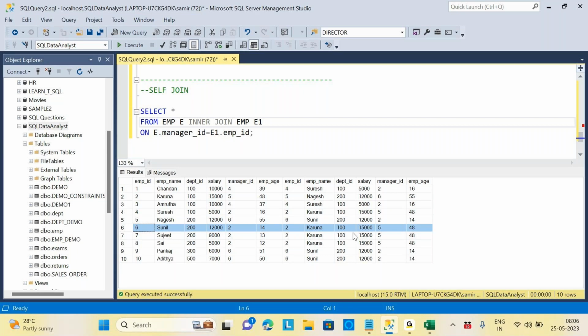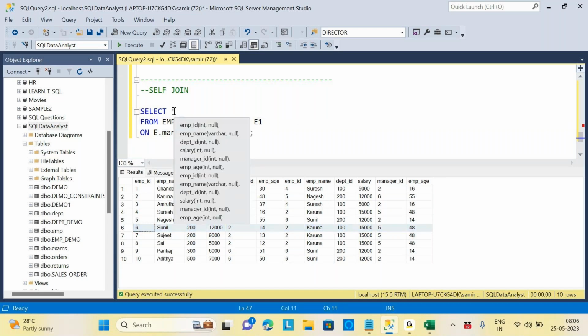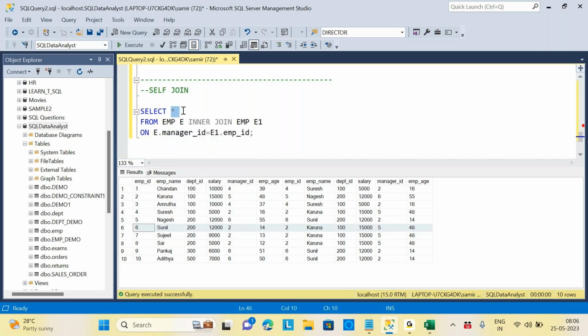So now tell me, I have two employee names. For the highlighted records, which is employee and which is manager? Sunil is the employee and Karuna is the manager. Correct. So this is which table? This is the first table, E, and this is E1. Now I can put my attributes here. So I need the employee name: E dot employee name is the employee name only, but when I talk about E1 dot employee name, then that is actually my manager alias.